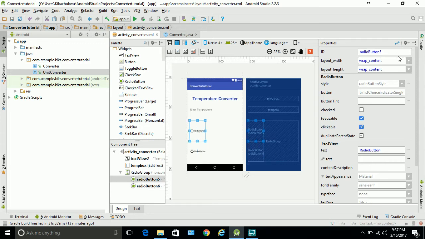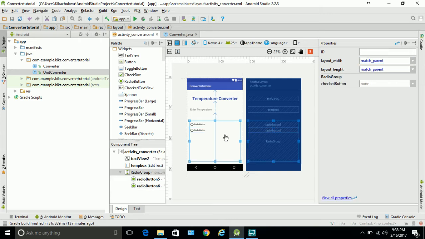Both of them are wrap content. Let's make the width match parent, and yeah, we can reduce the height of this a little bit more. Okay, do the same thing for this. Change the width to match parent so it spreads out a bit. Just come here, match parent, and yeah. So now, earlier I said this space we're going to need to put a button, and now the radio group is taking the whole part of the screen.